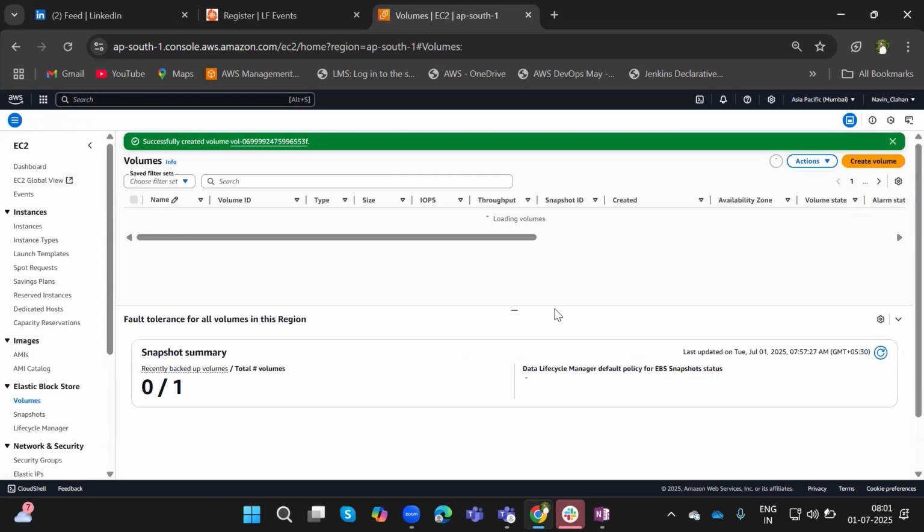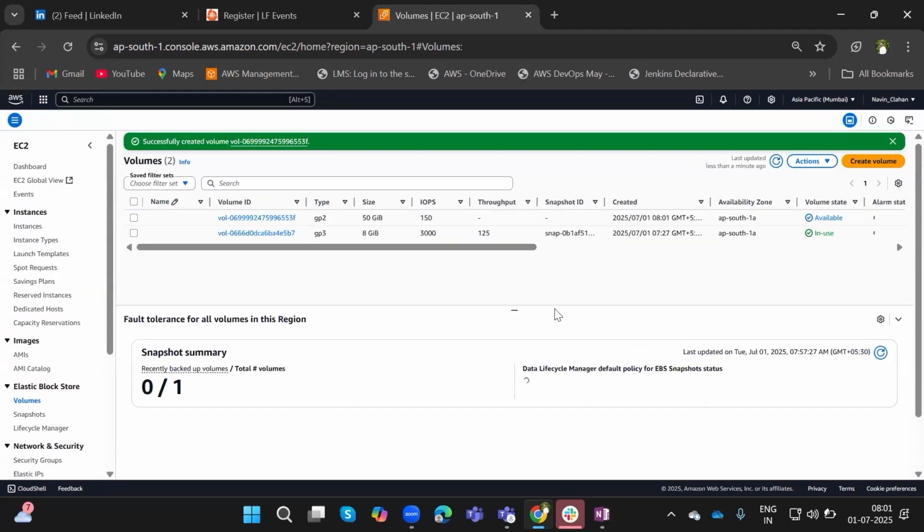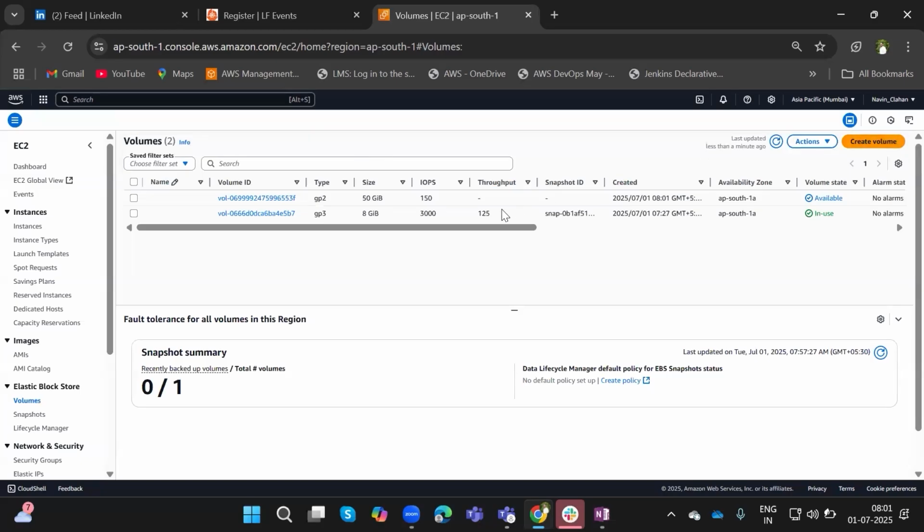Yeah. So we can just look at my screen. The volume is getting created now. This volume doesn't have a throughput. It doesn't have the snapshot ID. This volume is available now. We can see it is not in use.